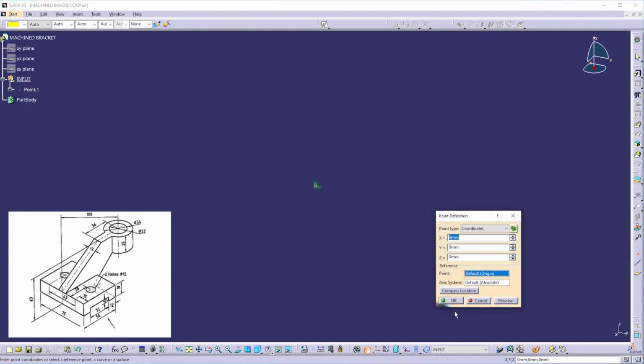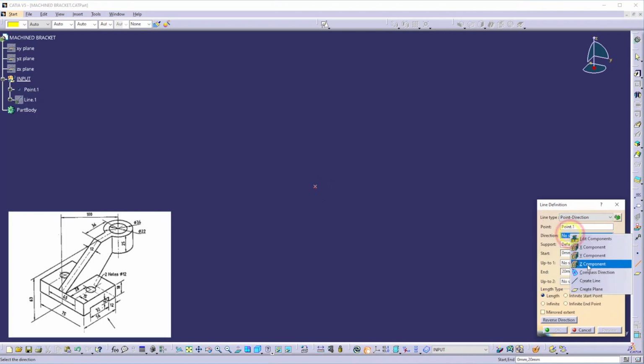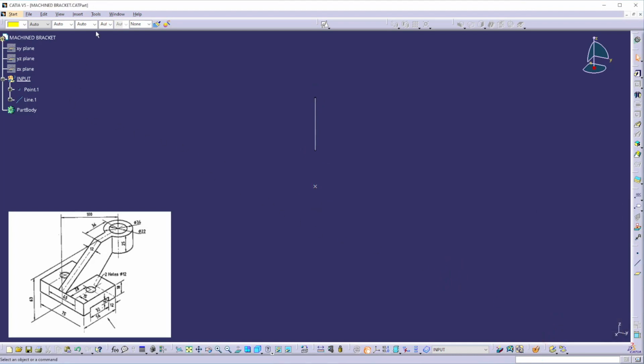Create one point and line. So select this point, then type point and direction. Select direction Z component. Create a new geometrical set and name it bracket construction.